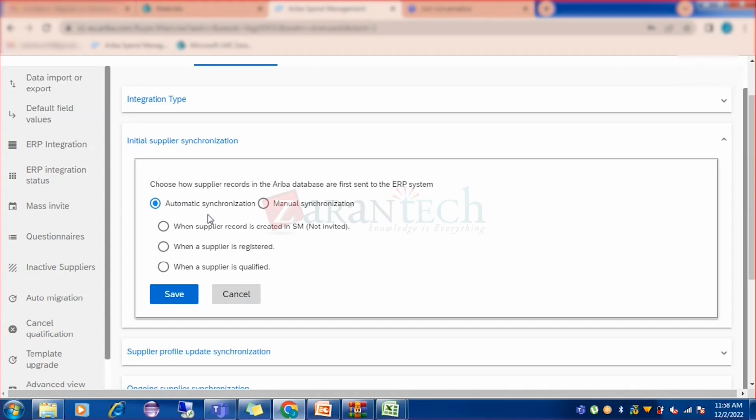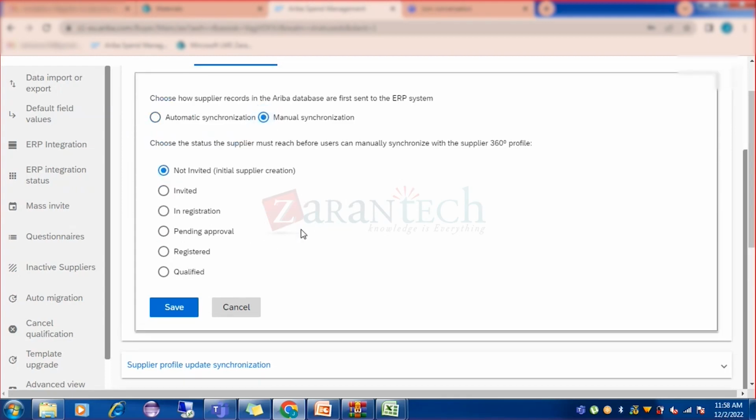For all of the automatic synchronization, there are 3 options. Do we have to select any option here? Yes, anyone you can select, this way. So it means when the supplier is created in SM, it gets automatically synchronized to the ERP. Right. Correct. And you do not need to select that option, the one option that I showed, right? That is the manual one, where you need to click on that button to synchronize.